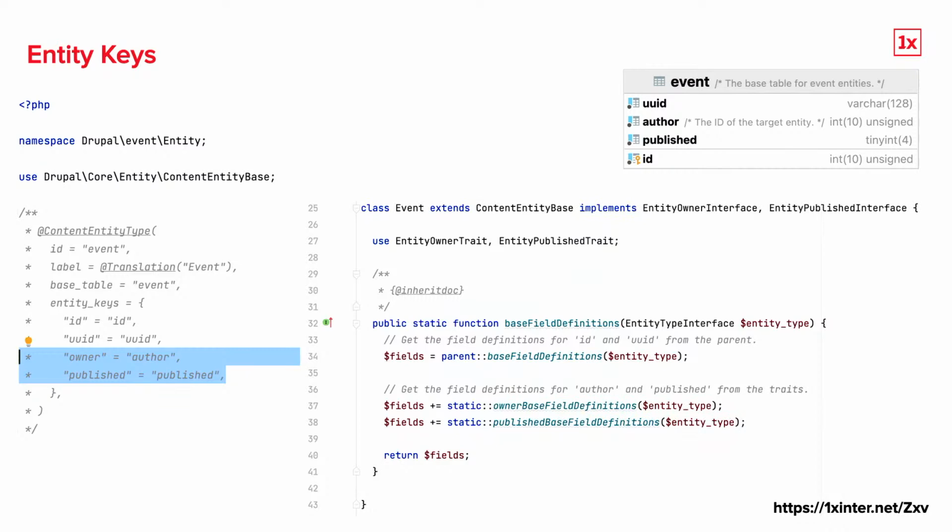With the entity keys, we can continue further leveraging the Drupal fields that are, for example, in this case, we add an owner field and a published field, and we implement some interfaces, the entity owner interface and the entity published interface. And then through the method-based field definitions, we use the traits, entity owner trait and published trait, to add these fields to our base fields. And then Drupal is creating them automatically for us.